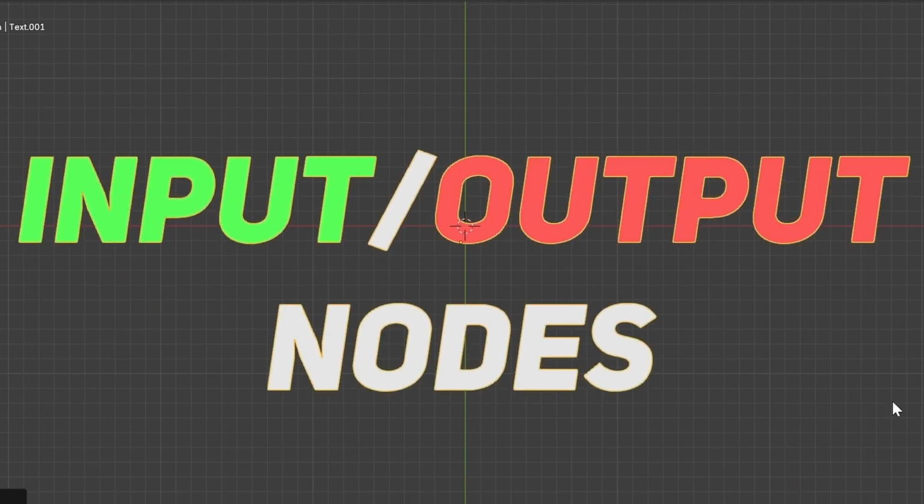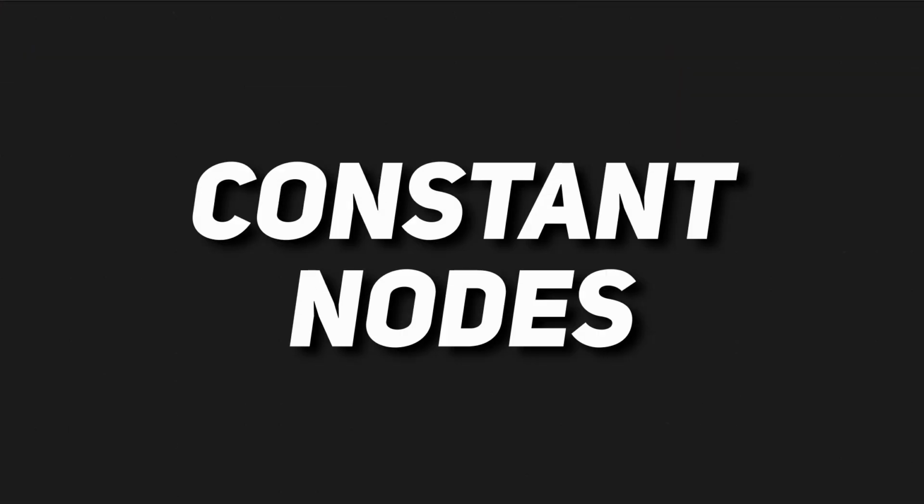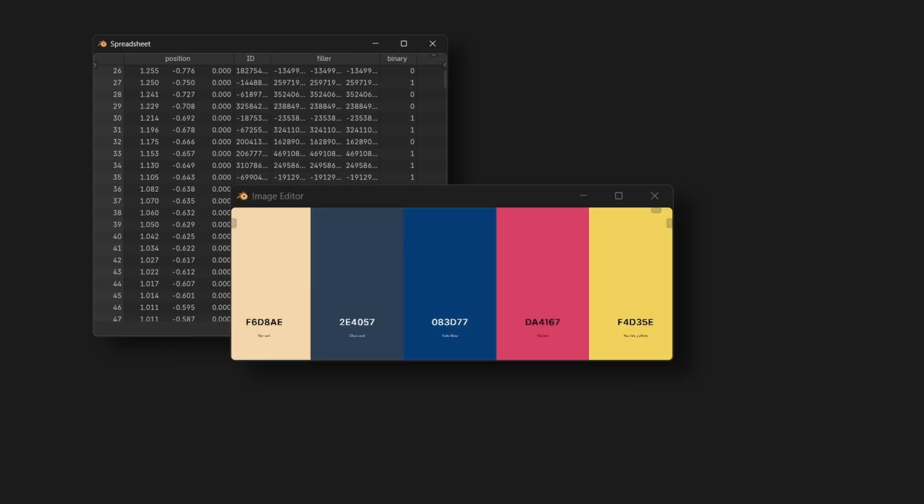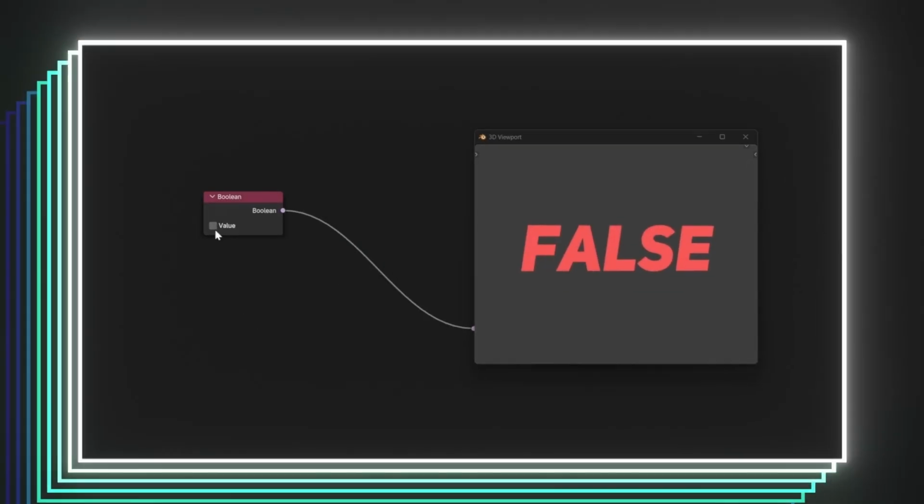The first nodes we are going to look at are called the input and output nodes. The first section in this is the constant nodes. Constant nodes are input nodes that provide fixed values such as numbers, colors, strings, or other data types to be used across a node tree. The first node is a Boolean node. This node gives a single Boolean value, either false or true.